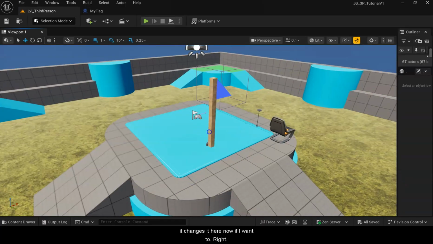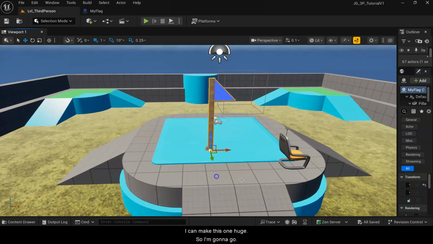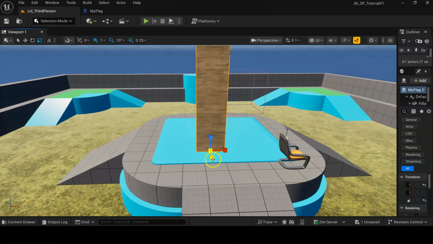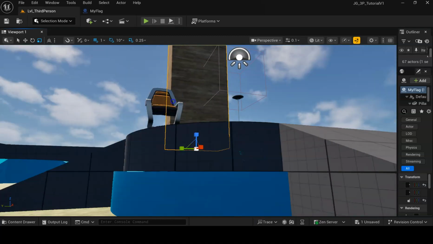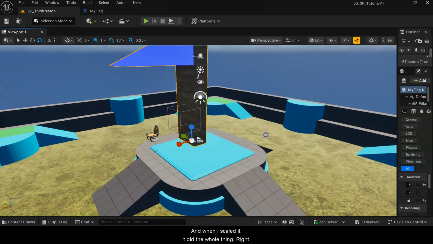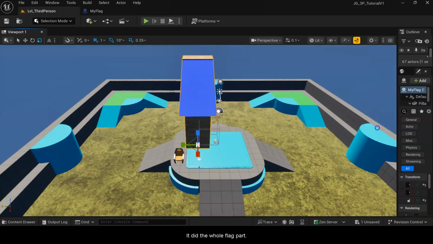Now, if I want to, right, I can make this one huge. So I'm going to scale it, and I'm going to make it huge just so you can see, right? And when I scaled it, it did the whole thing, right? It did the whole flag part.